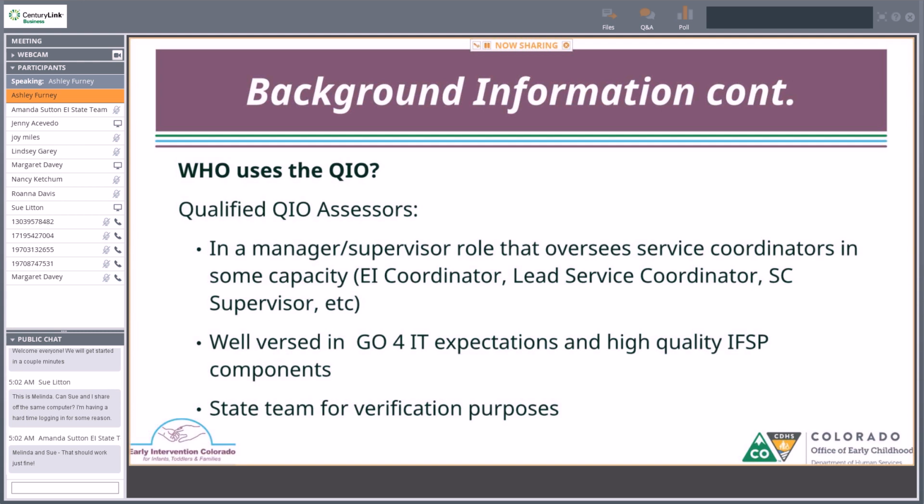Who uses the QIO? So qualified QIO assessors, and that's all of you guys. You can decide to shift the responsibility around if you get into the process and realize you need more or you need less assessors, feel free to do that at any time. Just remember that assessors need to be in a manager-supervisor role that oversees service coordinators in some capacity. So EI coordinators, lead service coordinators, supervisors, and then they also need to be well-versed in Go For It expectations and high-quality IFSP components because we are relying on the assessors to have that expertise. And the state team will also be using the QIO for verification purposes.